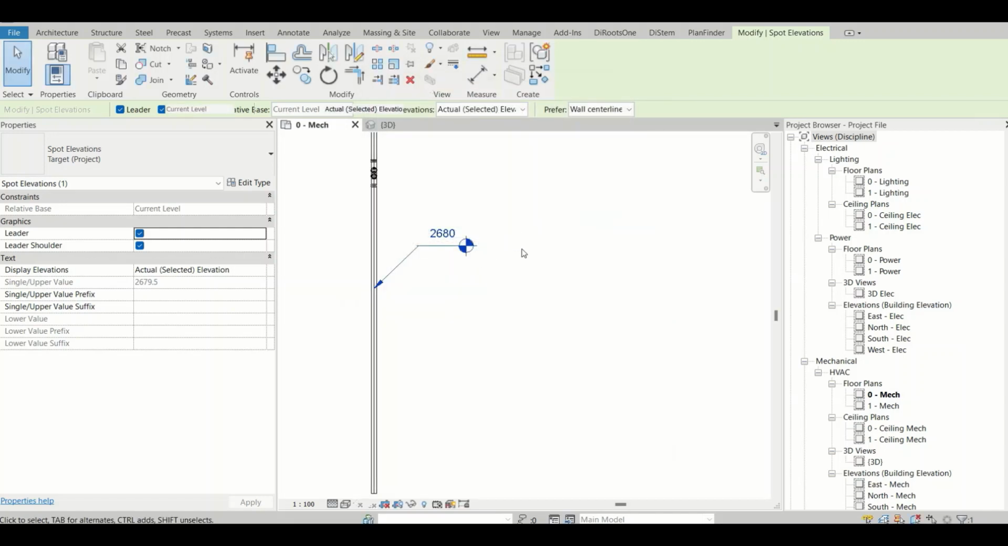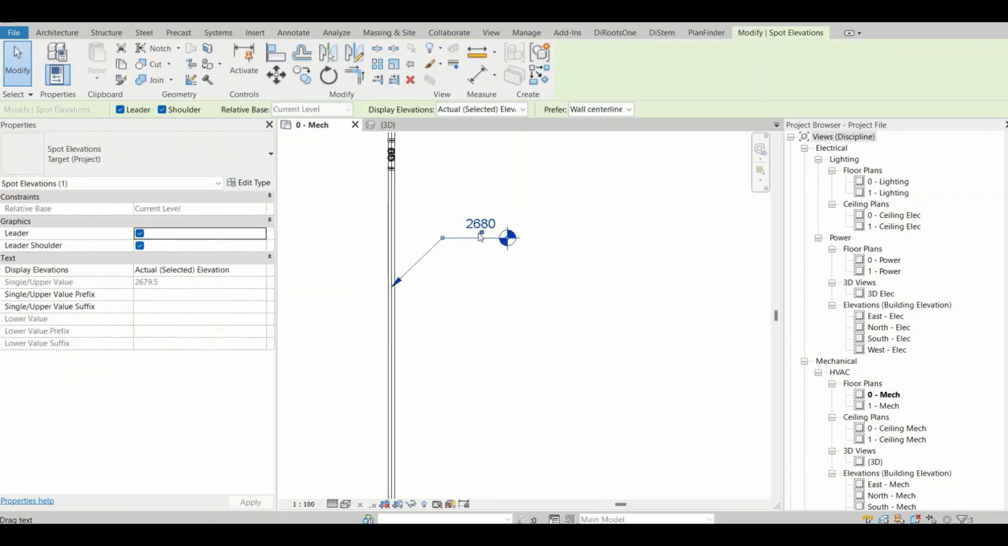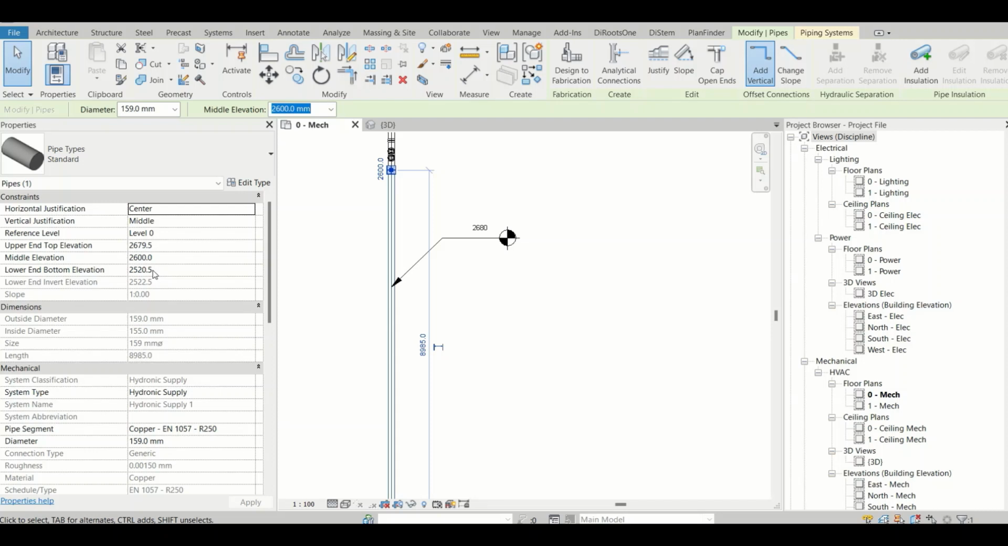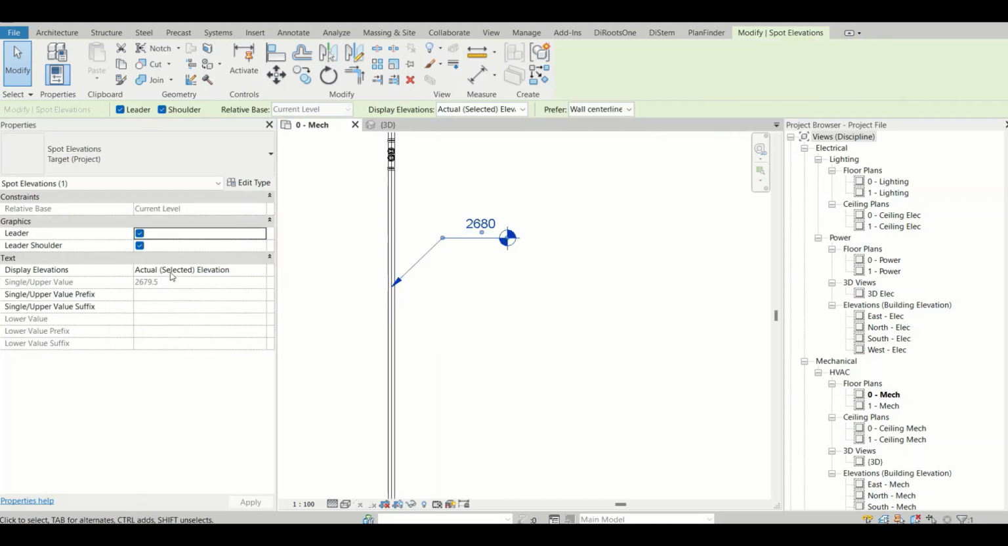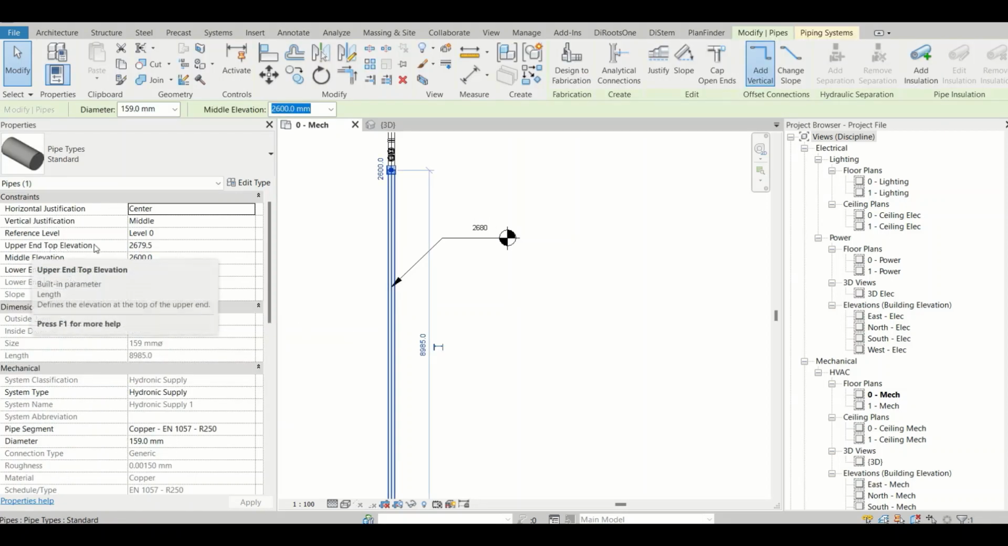Right now you can see it is showing 2680, but if I select my pipe, it is showing the bottom elevation 2520.5. It is not coming the same. Why is it not coming the same? If I select the family, I can see right here Display Elevations. It is showing the actual selected elevation. So probably I selected the top elevation while I was giving the tag. Let me cross check. Is it the top elevation? If I come right here, the top elevation is 2679.5, right? And it is coming 2680. It means it is connected with this one, but it is not coming exactly the same, right?